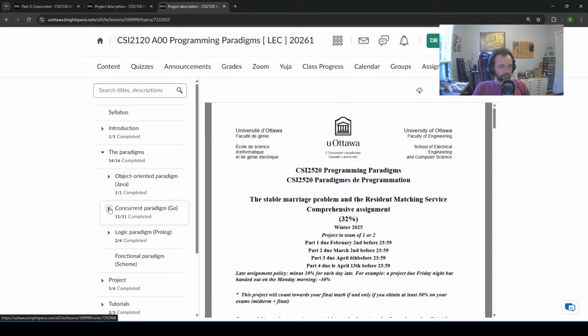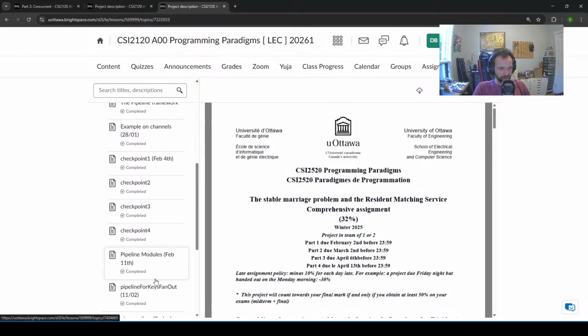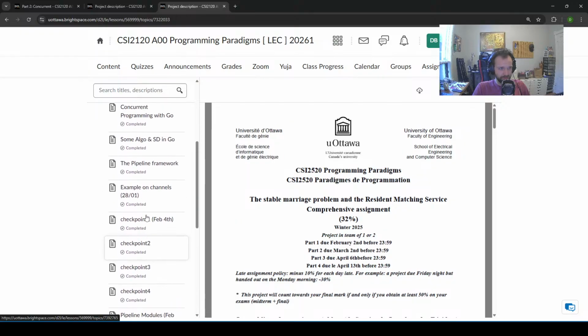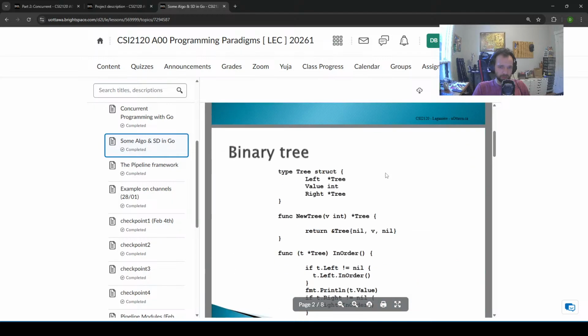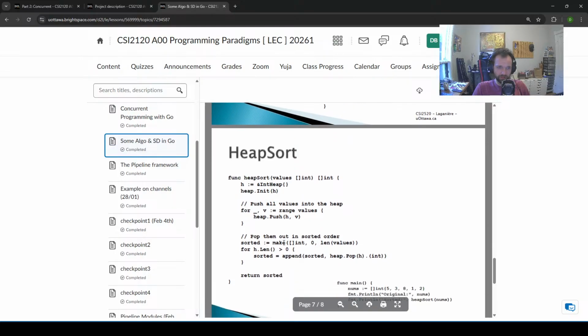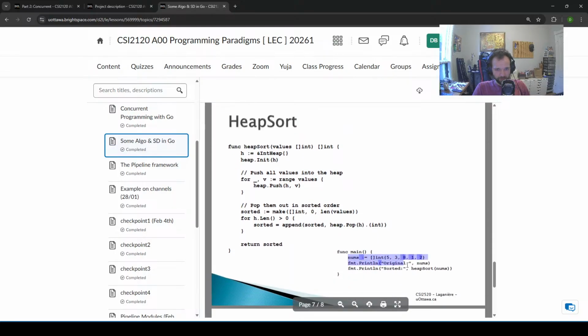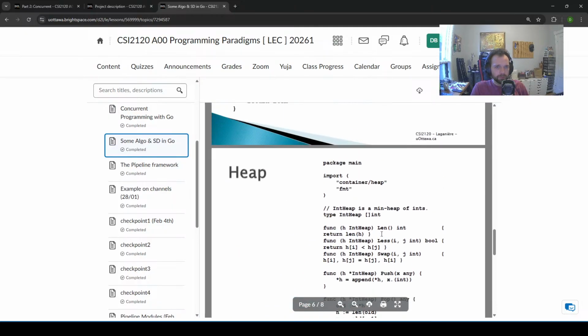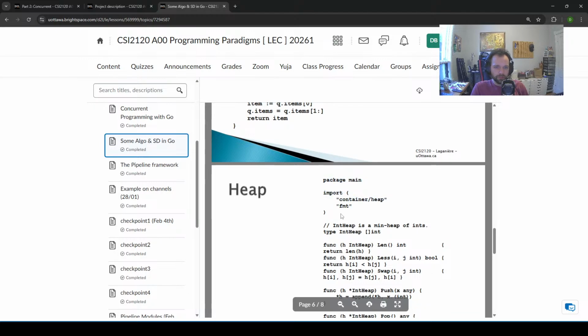Paradigms. Concurrent programming in Go. Pipeline channels. Pipeline modules. Fan out. There we go. Some algorithms and data structures in Go. Generic queue. This is a heap. It's out of the implementation. And then this is heap sort. Huh. The heap is used completely differently in these two instances. Heap sort. No, it's supposed to be the same thing.